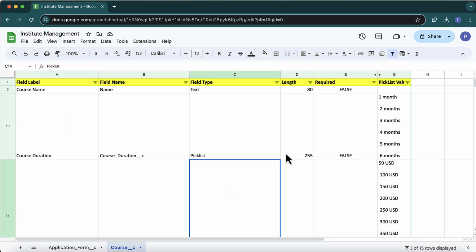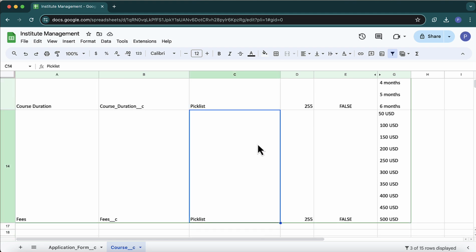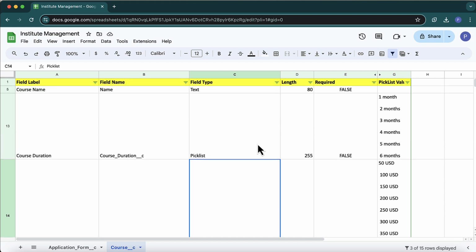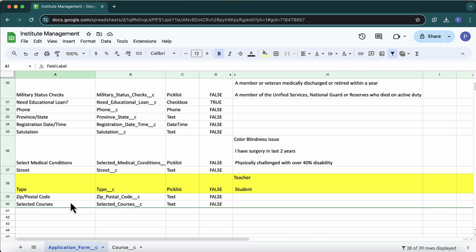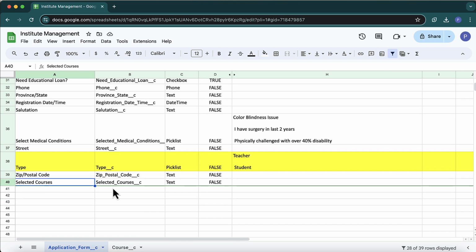And here you can see course duration is a pick list field, and also course fees is also a pick list field. Now this information will already be available in the Salesforce database, and we will fetch this information in the screen flow. In the upcoming lectures, we will see that we will fetch the course information in the screen flow, and the user would be able to select which course they want to apply for, and that would be reflected in their application form selected course field.